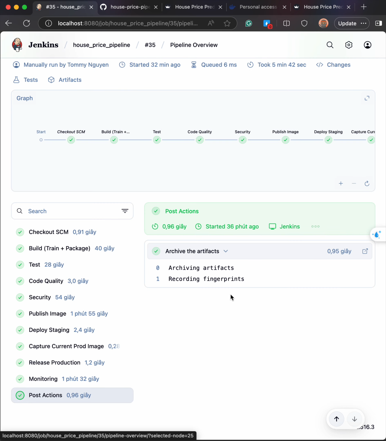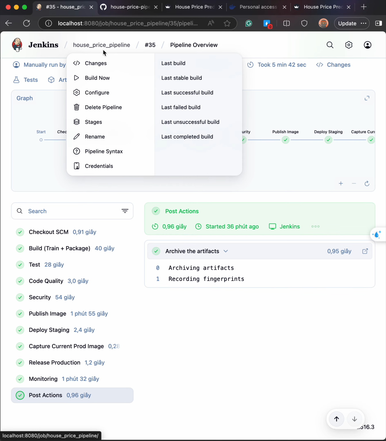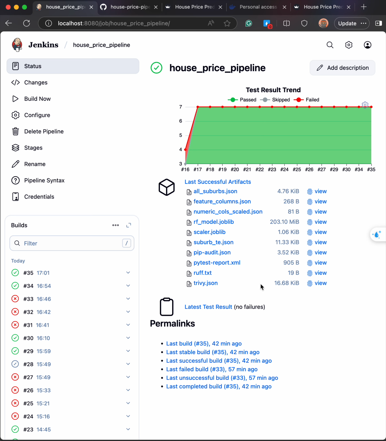The last one, I post some artifacts and record the fingerprint. You can see it at the home page of the pipeline right here.